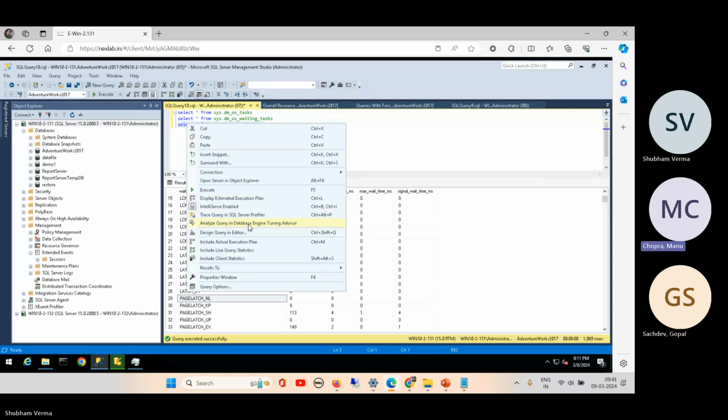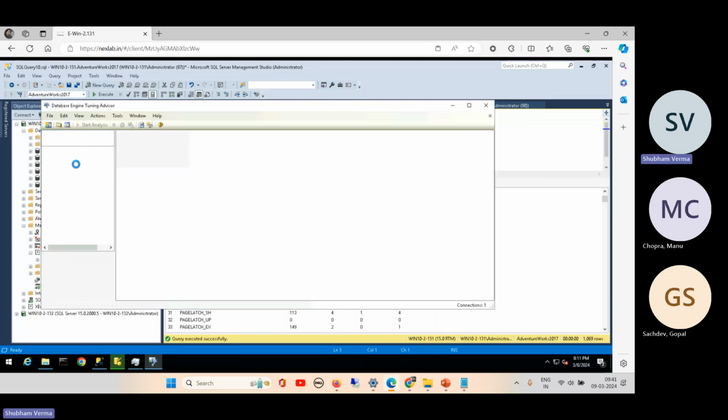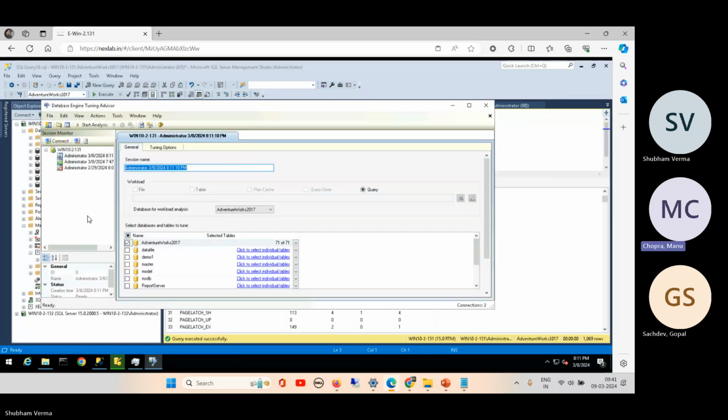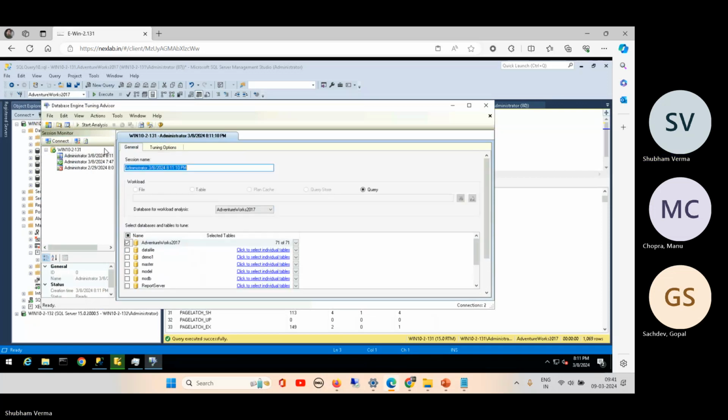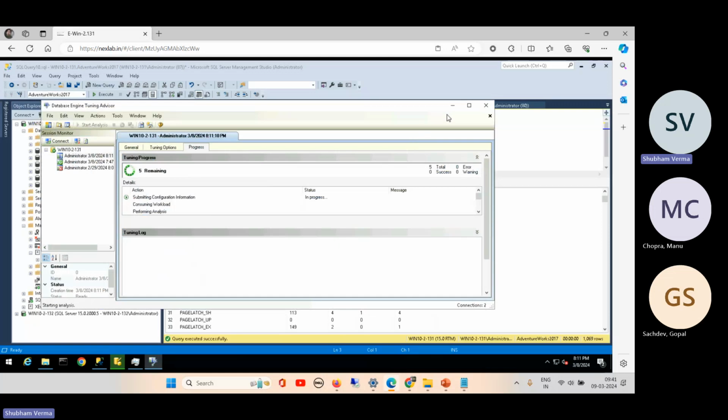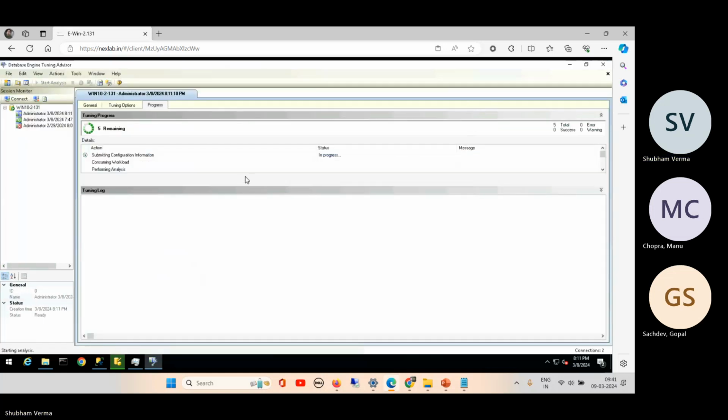DTA. Click here. See, it is coming here. We just have to select the database and click on analyze. Simple. But here, we don't have load. We haven't taken any load, just executing here the same way. But I don't think we get any helpful data.